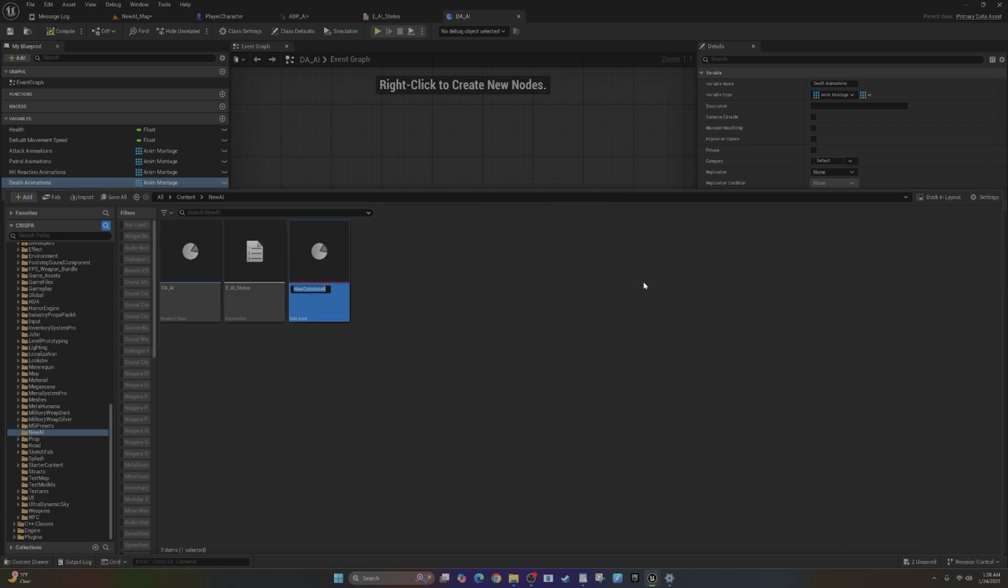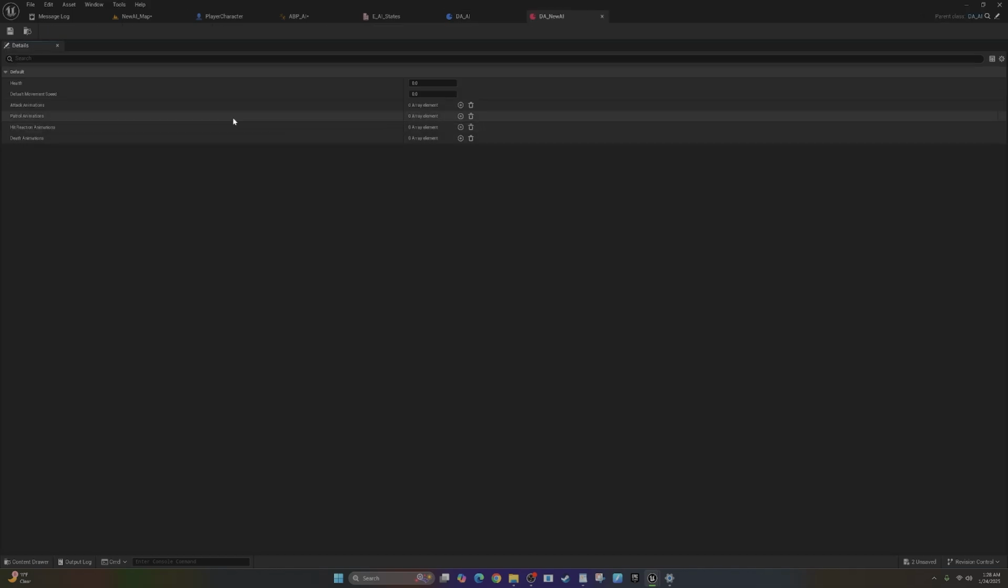So now I'm going to call this, let's just call this DA new AI. So this one will be the specific one for the AI that we're creating. And then for any other ones, you would just do the exact same thing, but name it something different. And if we click inside of here, we can see all of those variables that we just created.